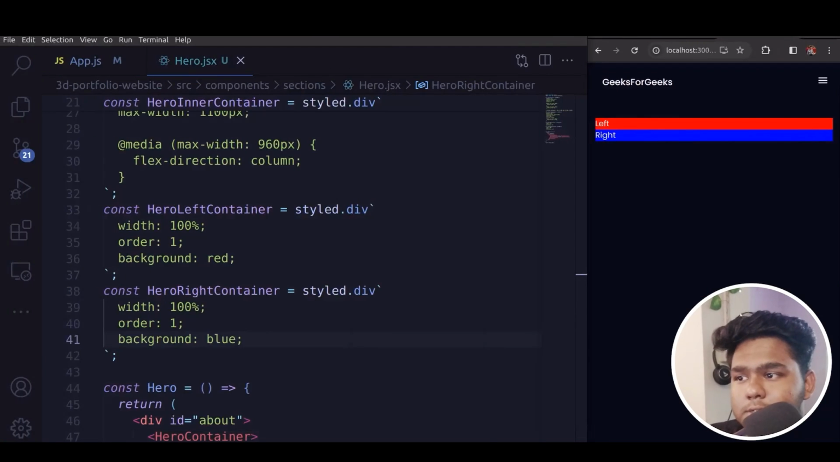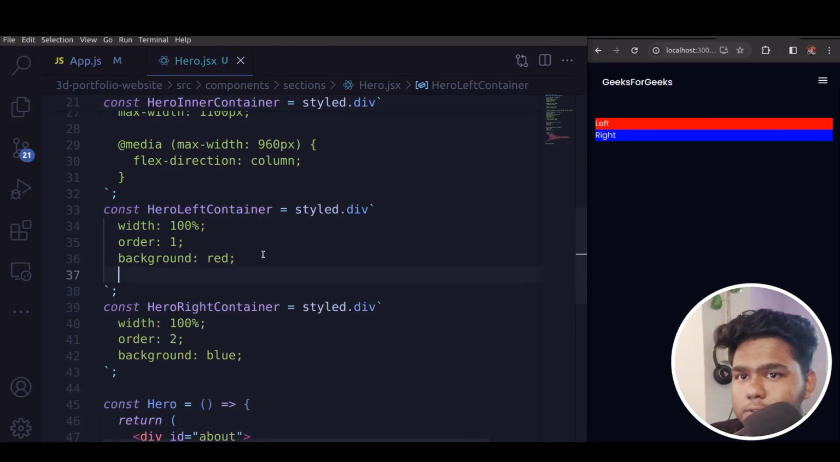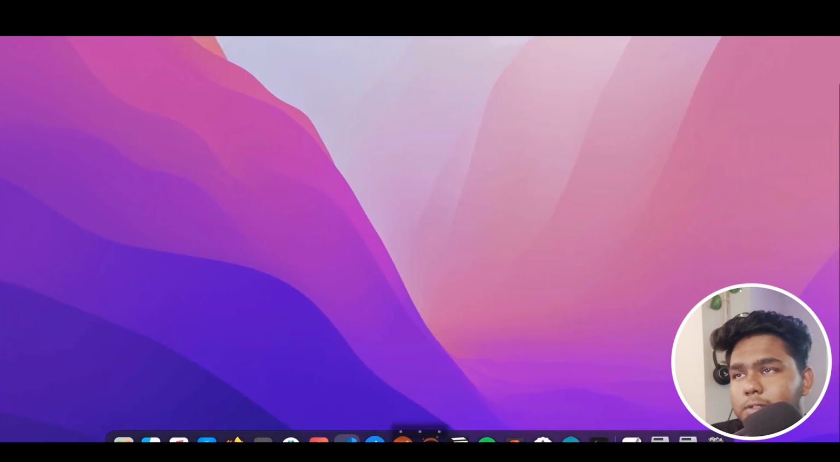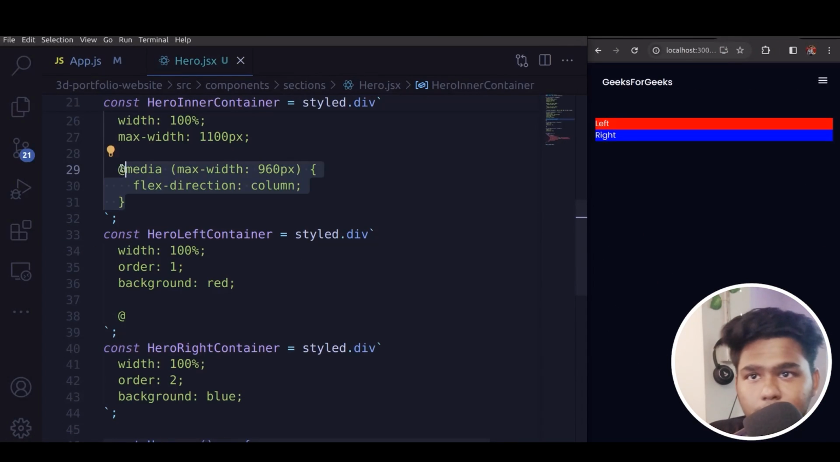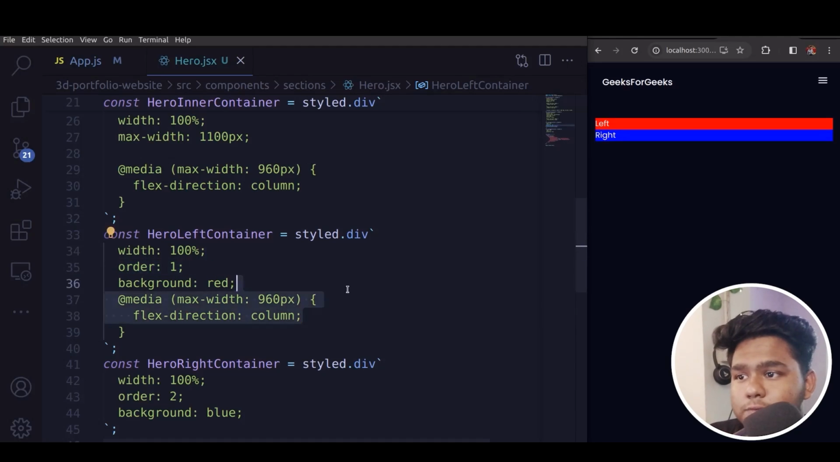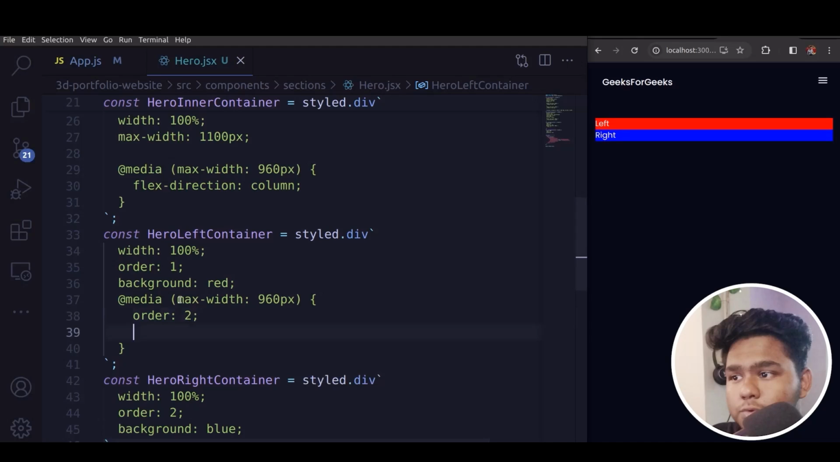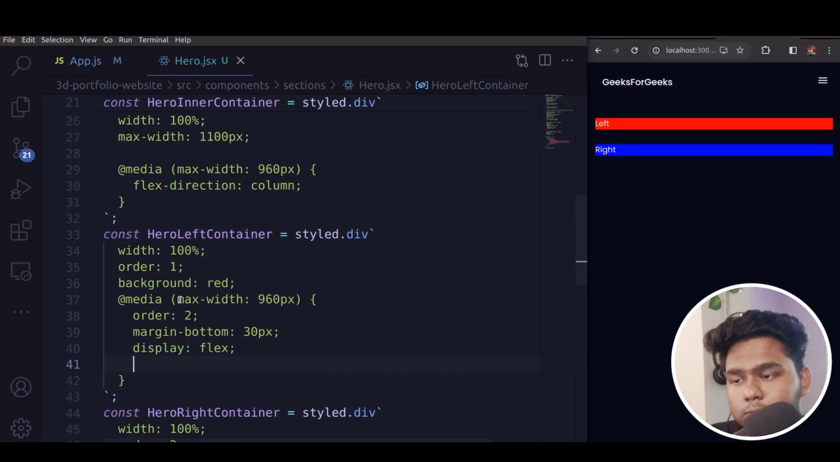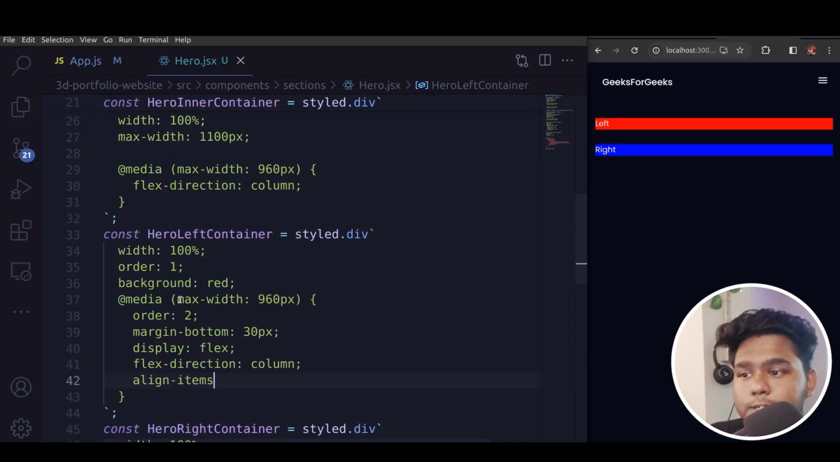Right, now let us change the order of the right container to 2. So now it is coming perfectly, right? Now for the hero left container, when it is responsive, you can see that the image is currently on the right side for bigger screen, but when it is in smaller screen it is coming on the top. For that reason I have added the order. So for max width say 960 pixel, I will change the order to 2, and I will give it a margin bottom of 30 pixel, and I will also make it display flex, and flex direction would be column. Perfect. And I will align the items center. So this is for the left section.